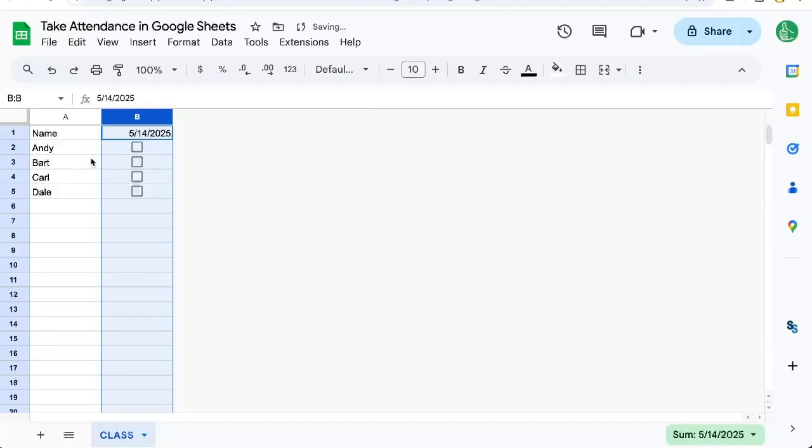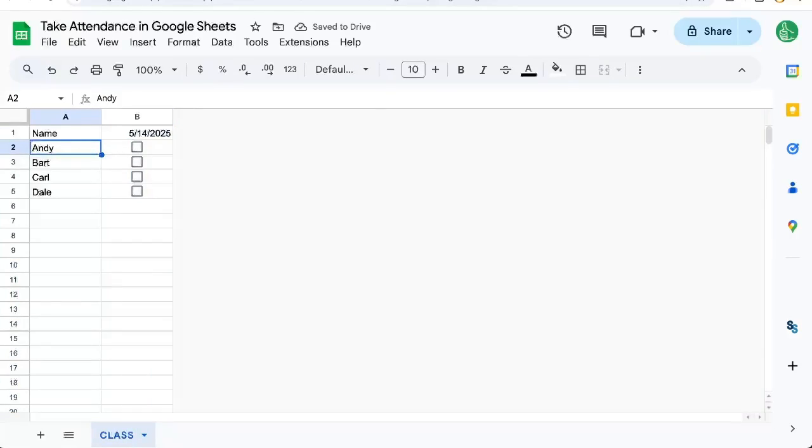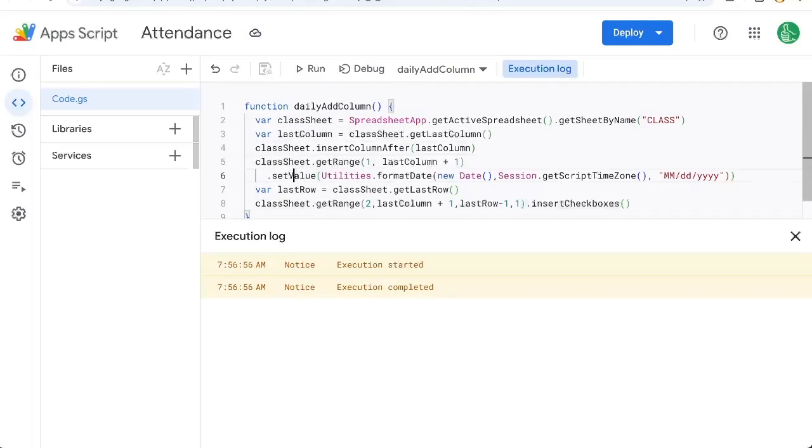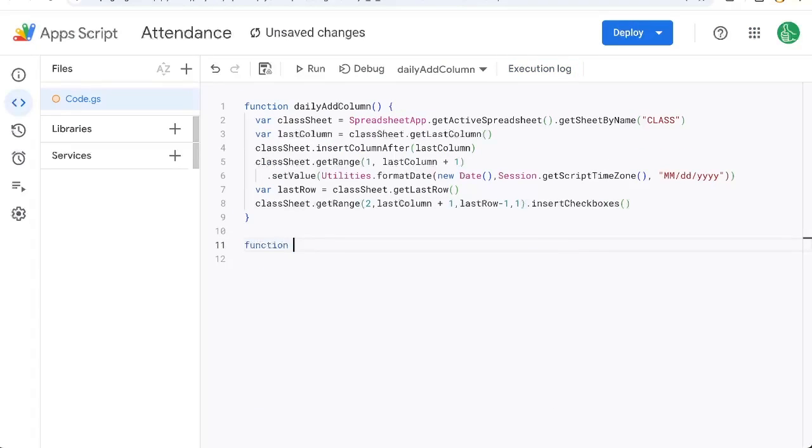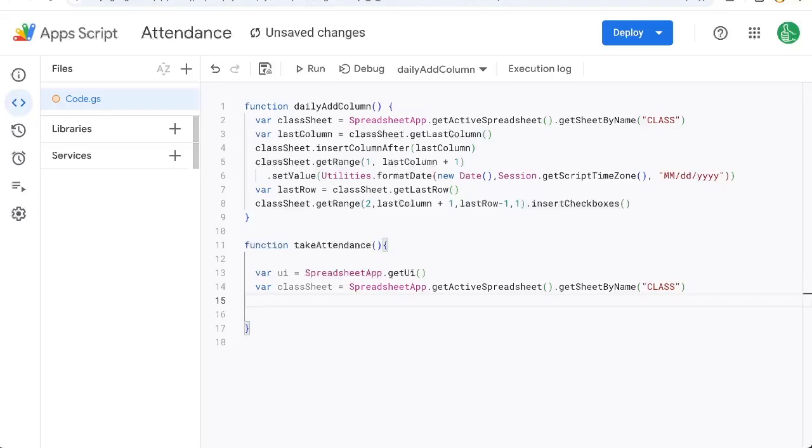We can do that, but let's actually get attendance. So we're going to create a new function. Function takeAttendance. We need the UI, so variable ui equals SpreadsheetApp.getUi. We're going to also need the variable classSheet again. We're going to need lastRow again and lastColumn.